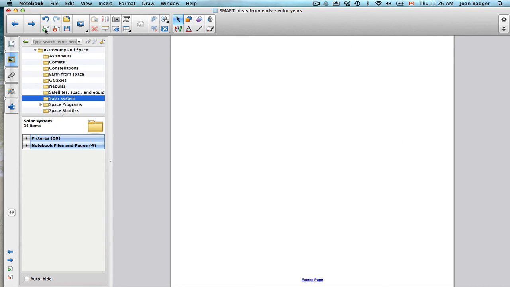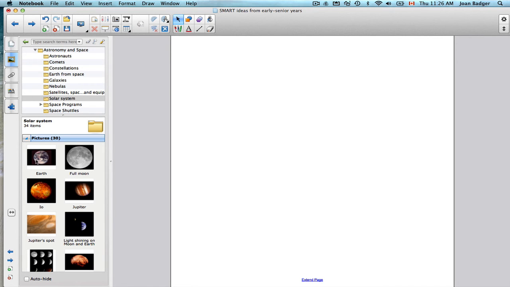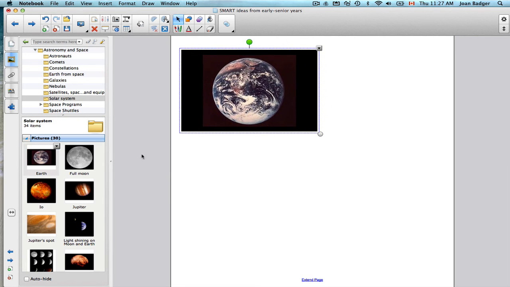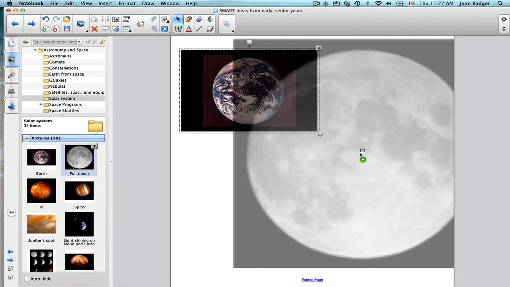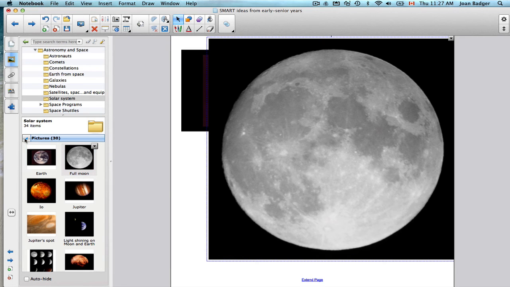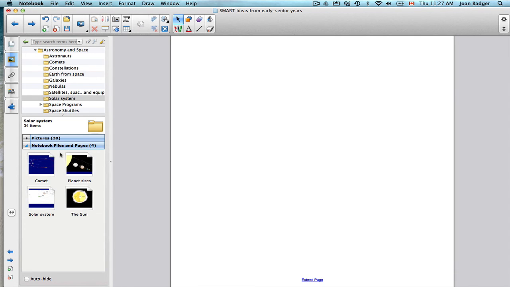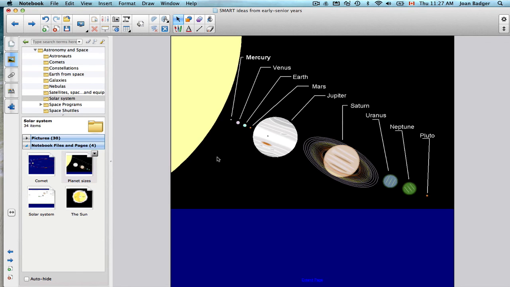So I'm just going to give myself a blank page, and we're going to have a look to see what kinds of pictures. When I look here, I can bring over these pictures and use these when I'm developing my lessons. They also have notebook files and pages. So when I think about that, I can look at this one, for example. It's a full page and it shows me each of the planets and their sizes.